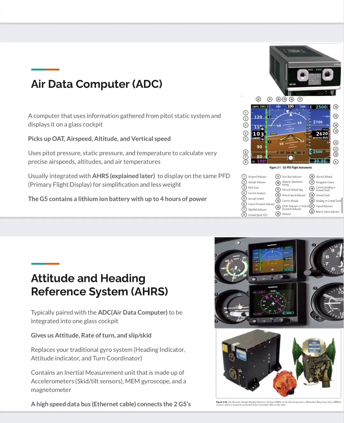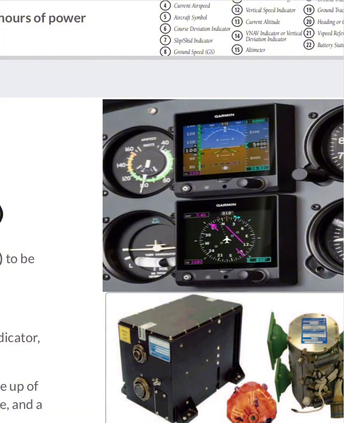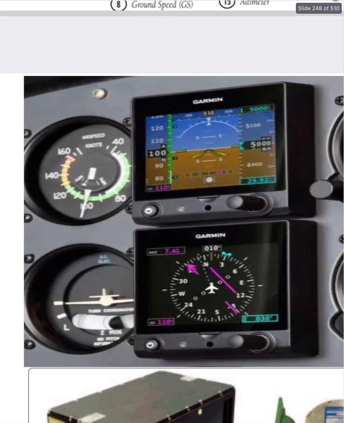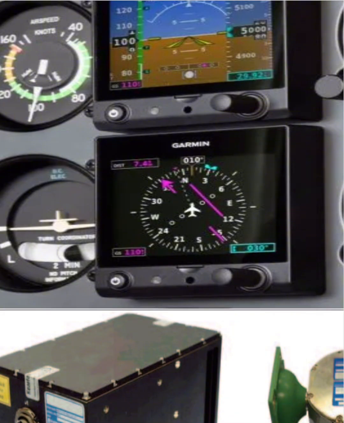Now, how does it connect these two systems? How do we get these two dual G5s talking to each other? Well, a high-speed data bus link, which basically works as an Ethernet cable between the two, so they can communicate. So we have that primary flight display page, which gives us that whole six-pack onto one, and then we have the HSI here, which, when we talk about more navigational equipment, is basically the heading indicator meshed with a VOR instrument, which is really cool.